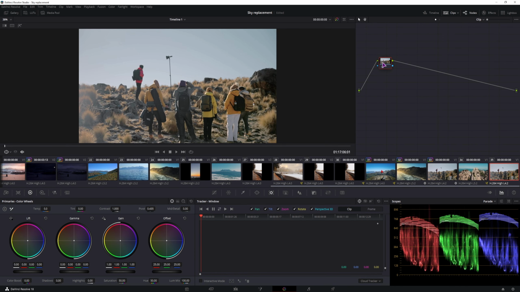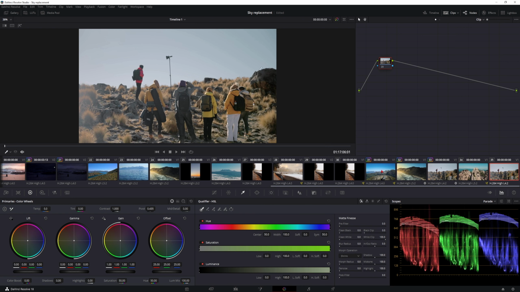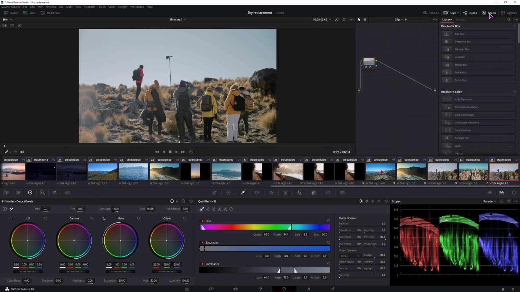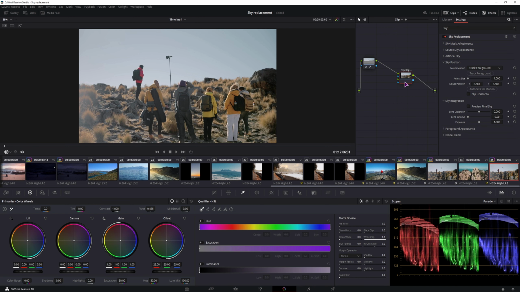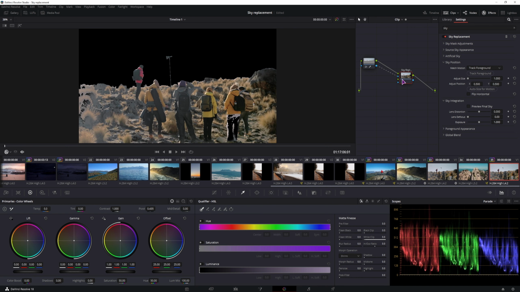Now with this node selected, you'll want to go to the qualifier, click on the sky, maybe drag on it. You won't see any difference at the moment. Go to effects, type in sky and drag it onto the connection. Then drag this alpha output to the first alpha node. You now have the base selection.